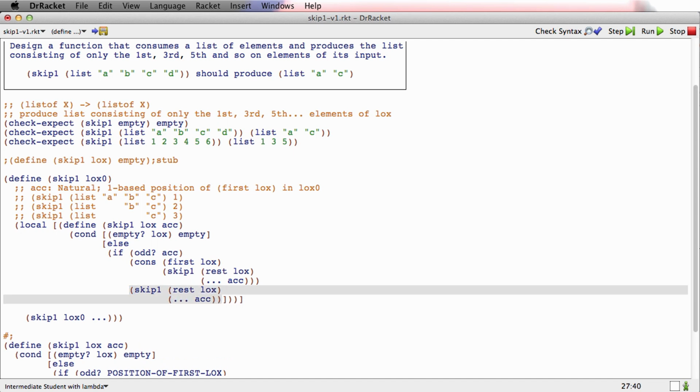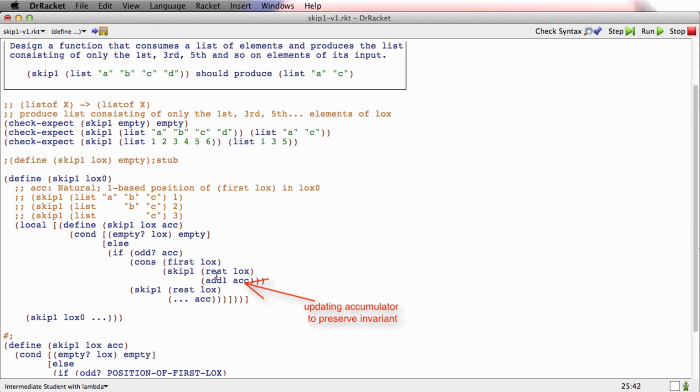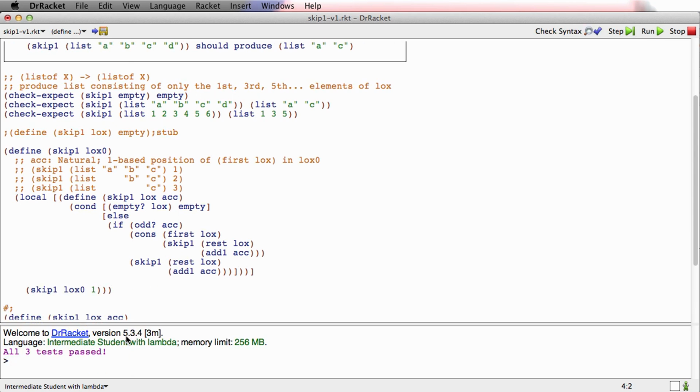But now I got to figure out what happens in this call here. What happens there? Well, each time the accumulator grows by 1. So that just becomes add 1 of ACC, and that becomes add 1 of ACC. And this needs to be the initial value of the accumulator. Well, the initial value of the accumulator starts out at 1. Let's try it. That works.